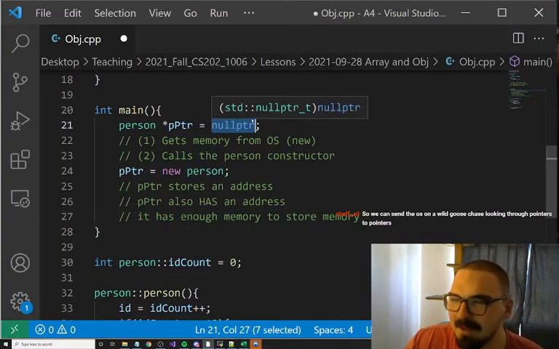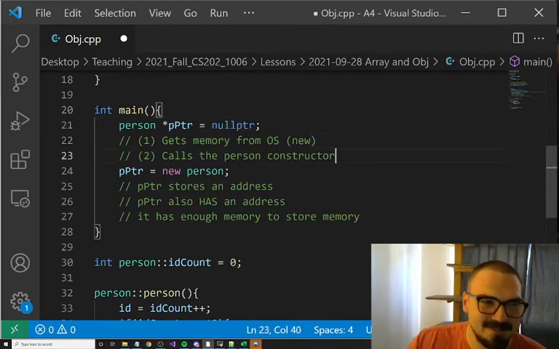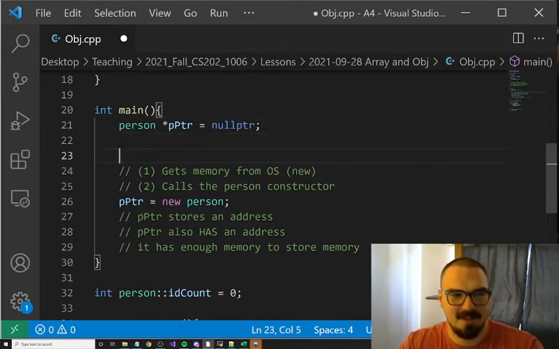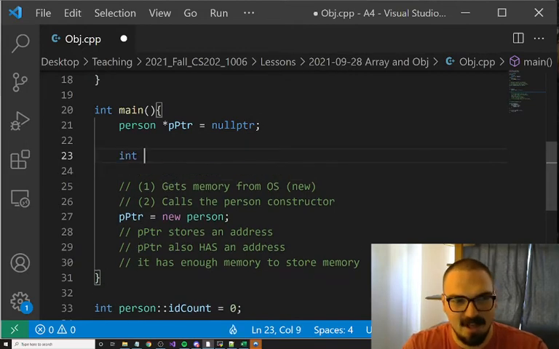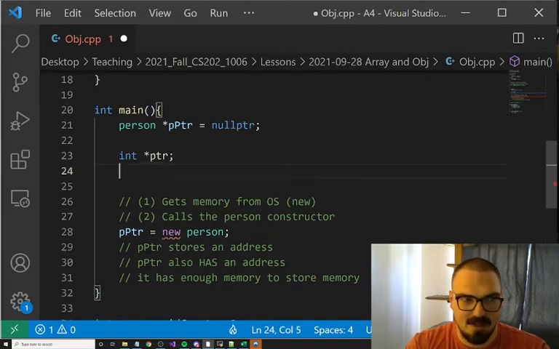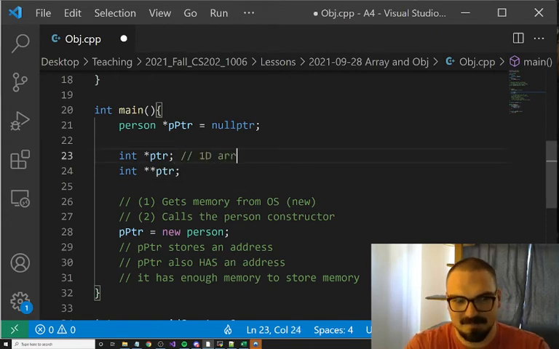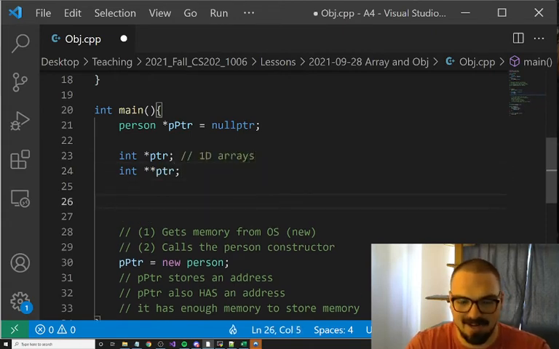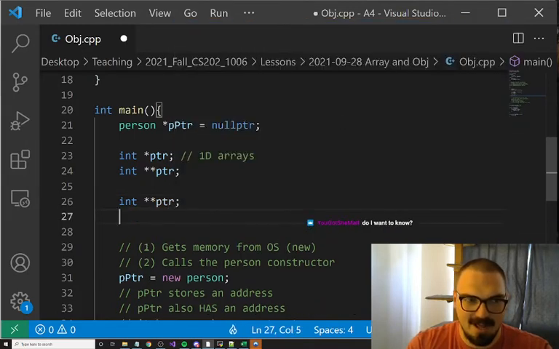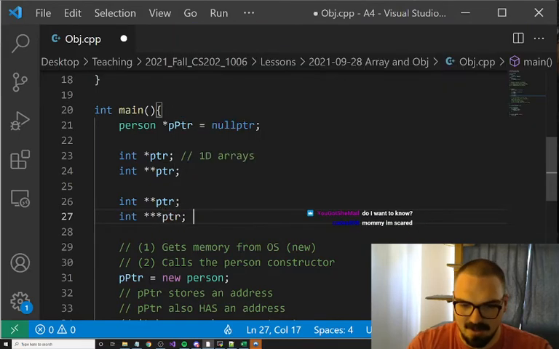Do you know how you make multi-dimensional arrays in C++? I'll show you. This and this can hold 1D arrays. I'm kind of sidetracking here, but I'm just letting you know. This and this can hold 2D arrays.